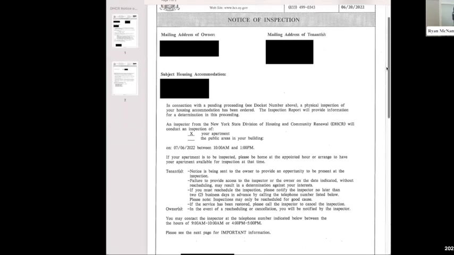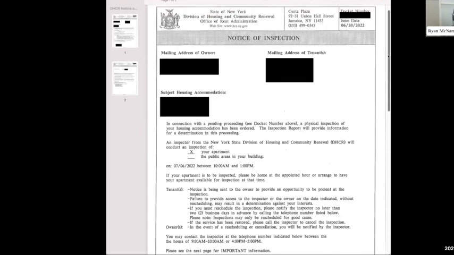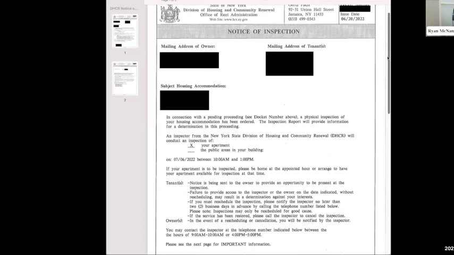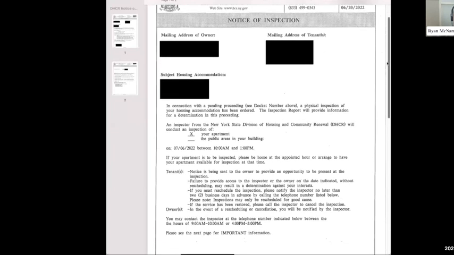All right, here it is. I just blacked out some of the identifying information, who the tenant is. But pretty simple. It'll get mailed to you. And it just lets you know, hey, in connection to your complaint, which has a docket number, which I blacked out, but yours will have the docket number that you know about already. Someone is going to come at this time. Here it says an inspector from the New York State Division of Housing and Community Renewal will conduct an inspection of your apartment at this date in between this time.